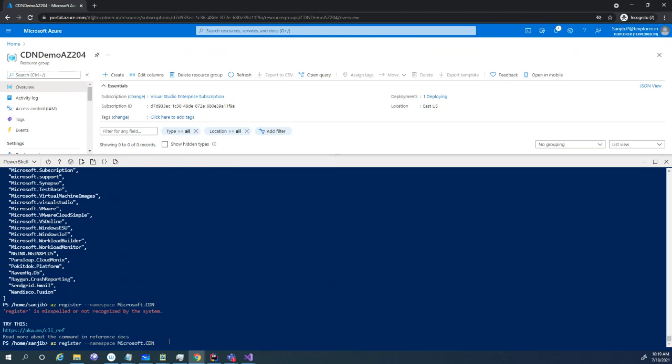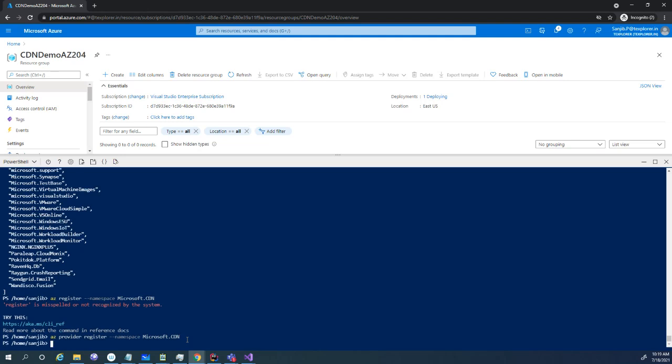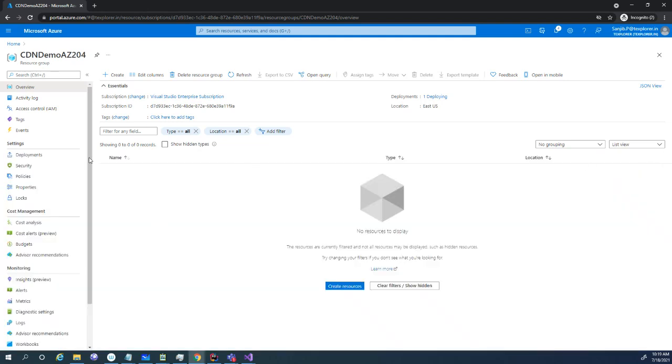Register is misspelled or... Oh, sorry. I need to do az provider register. You need to do az provider register --namespace Microsoft.cdn. So I already registered my Microsoft CDN into my Azure group. So this is done.